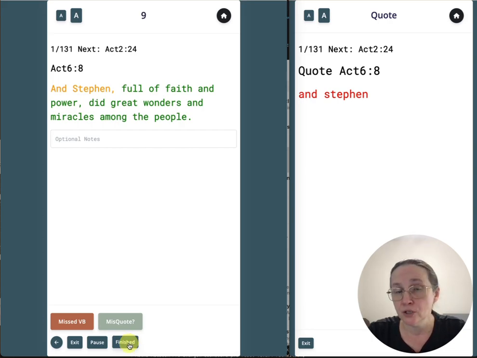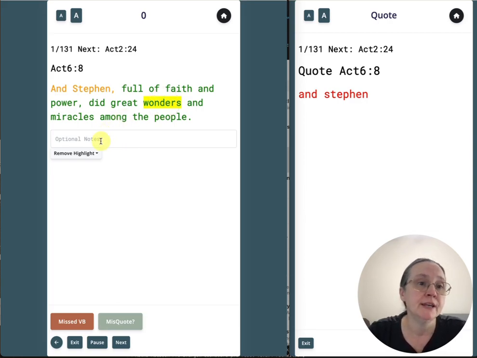When the quizzer finishes quoting the verse, just click the finish button. Notice it did not automatically advance to the next verse. This is to give the person quoting the quizzer time to mark. They can highlight parts of the verse. They can add notes.